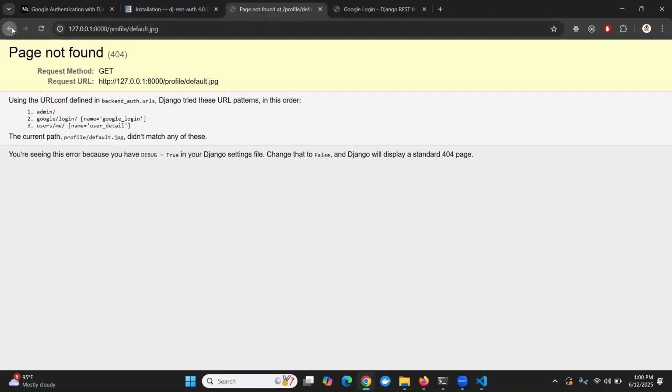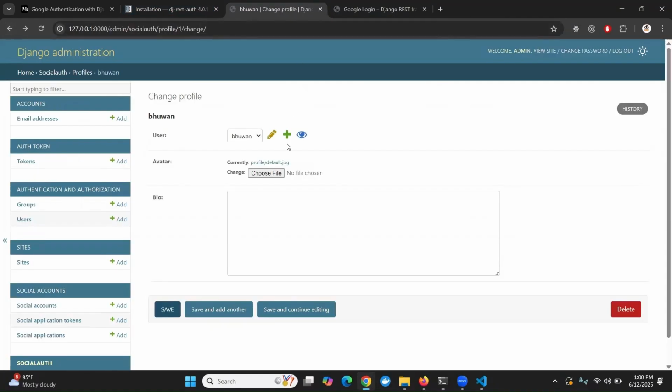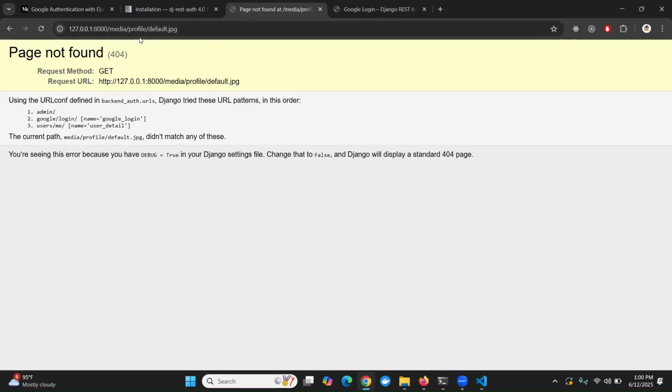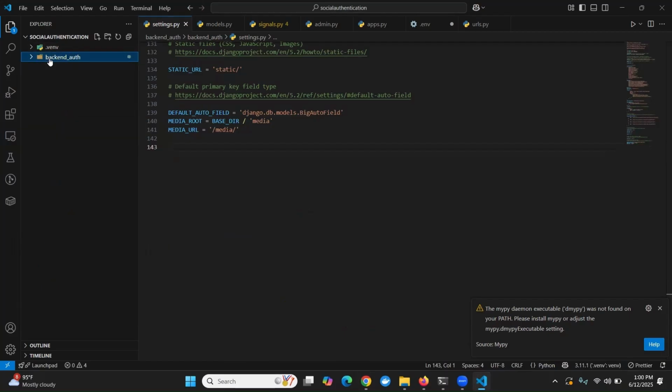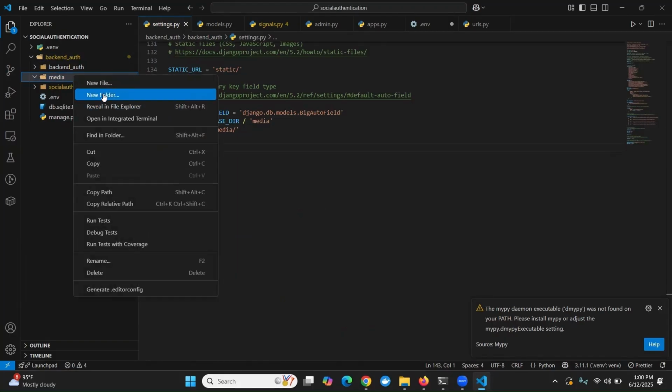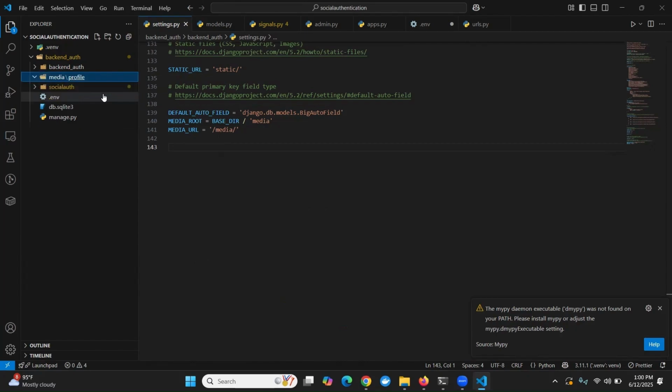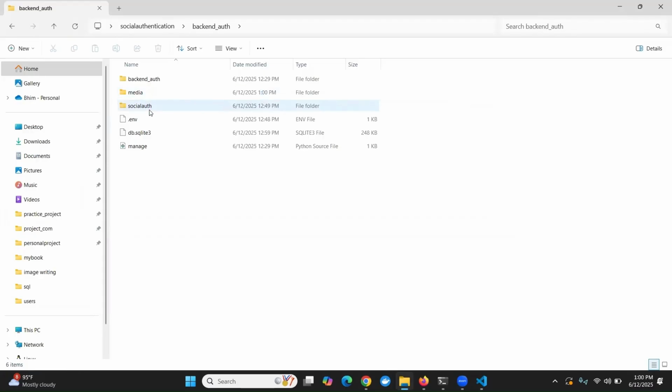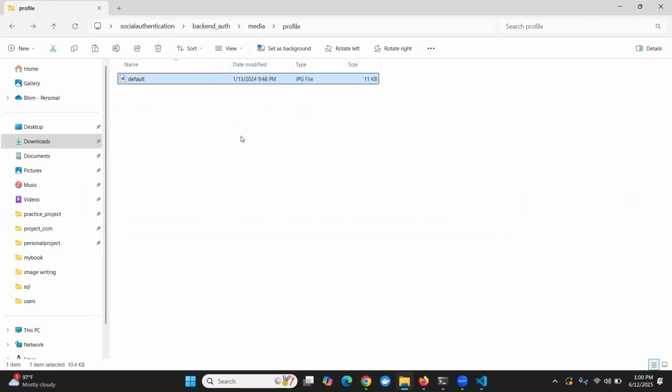Now let me refresh this page. And the thing is that inside the media, we have to include the default.jpg image. So now let me create a media folder, and inside the media, let me create a profile folder. Inside the media profile, I include the default.jpg image.